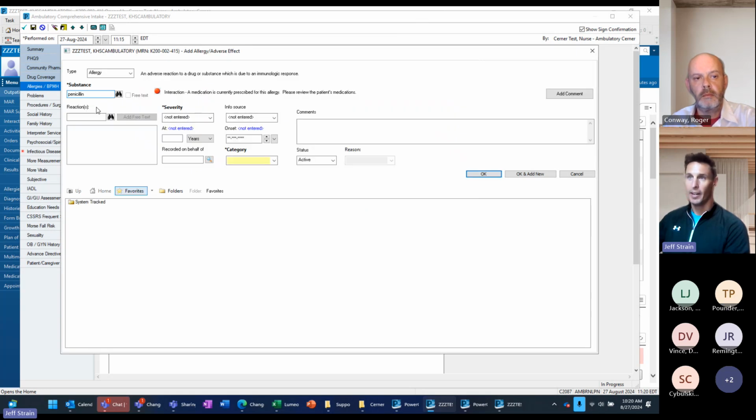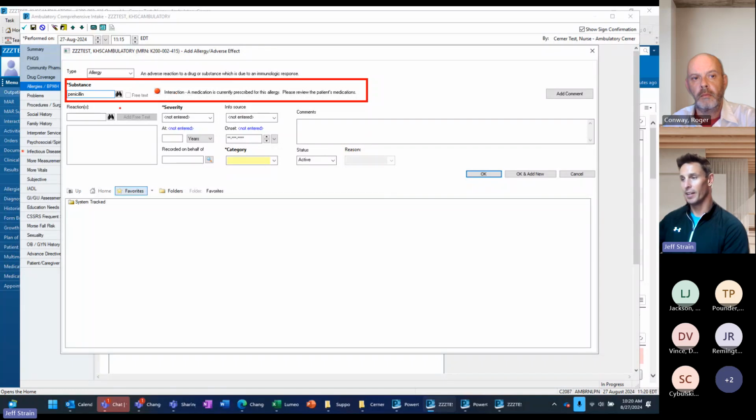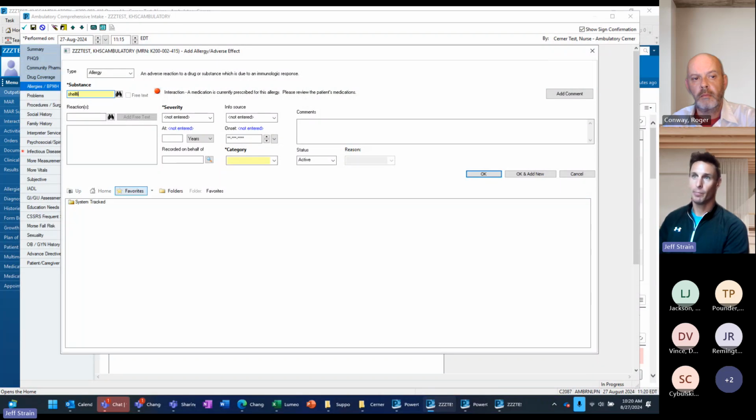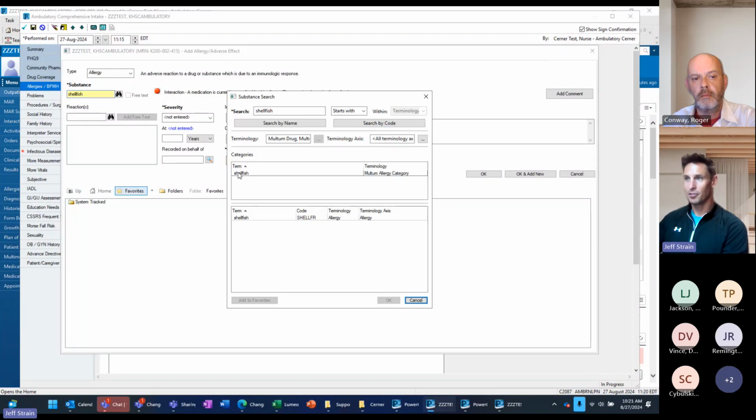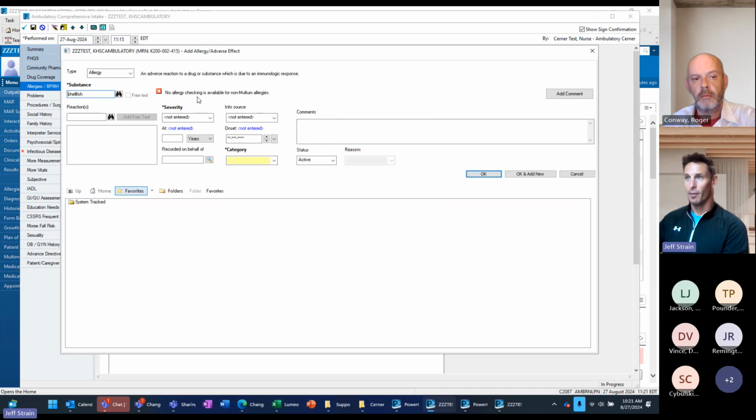You'll notice here, if I'm documenting an allergy that has an interaction with the patient's medication that's currently prescribed, the system will warn me of that as well. So we're doing a retroactive check of the patient's allergies. We also have not only drug allergies here, but I believe we have food allergies in the system. So if the patient is actually allergic to shellfish, we do not check against that just because this is a non-multum related allergy, but then we would put this into food.